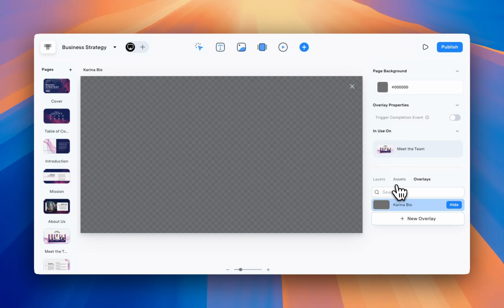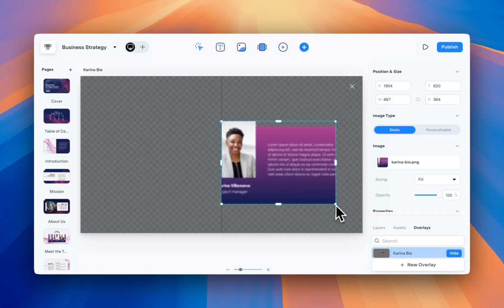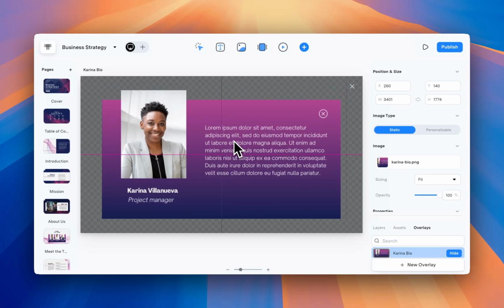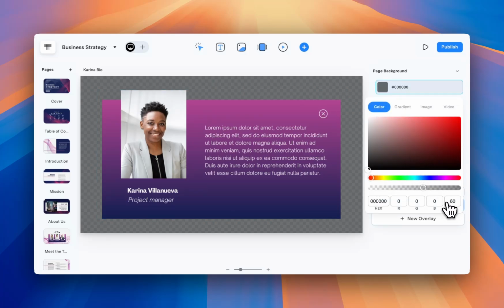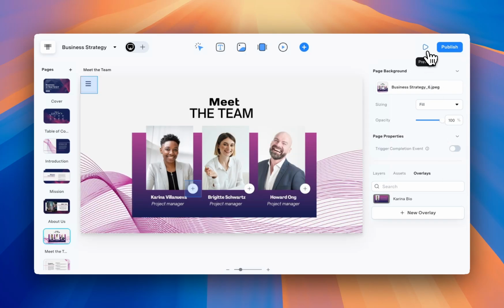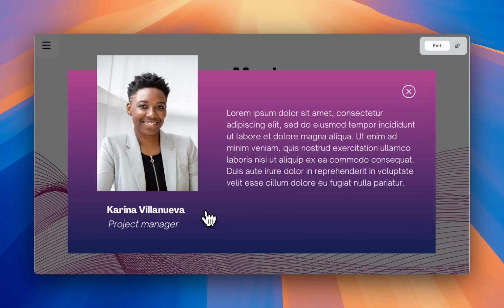And as I start to edit it, we have our overlay canvas set up. All that we need to do is drag our image on and scale it accordingly. By default, overlays will have a close button, which since we've already built one into our image, I'll go ahead and delete. And there's also opacity that is built in, or transparency that makes it feel like a pop-up window. As we preview, we'll see our pop-up effect.